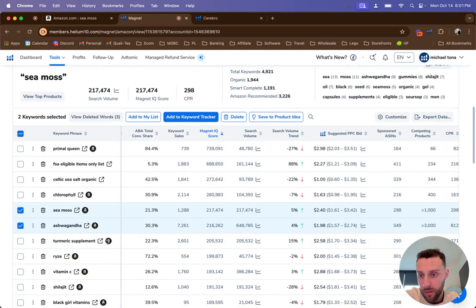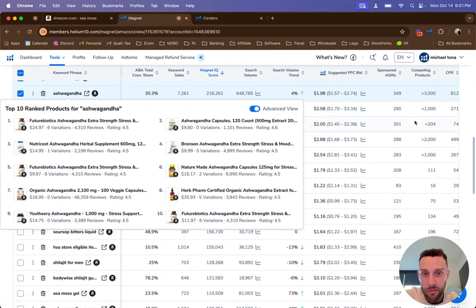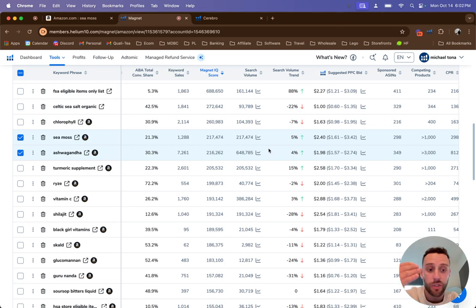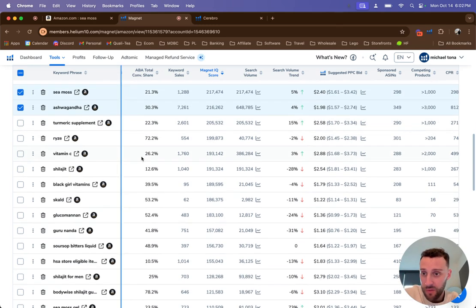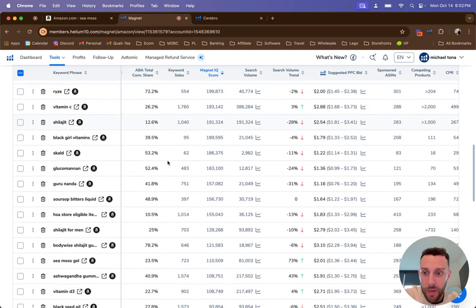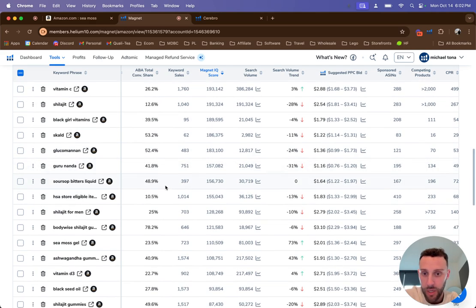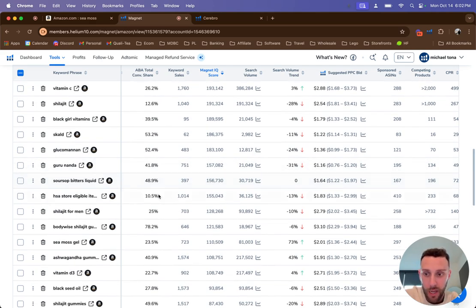But let's just look. It's pulling up all these related terms. Look at all these products that you can look into and do another search on Magnet. CMOS, cool. Ashwagandha, cool. If you didn't know what ashwagandha was, now you can look into it and see if there's potential there. Rise is a company. Vitamin C. Shilajit's already a popping product that everyone's doing. Soursop bitters is a popping product that people are doing. IQ score is super, super high.